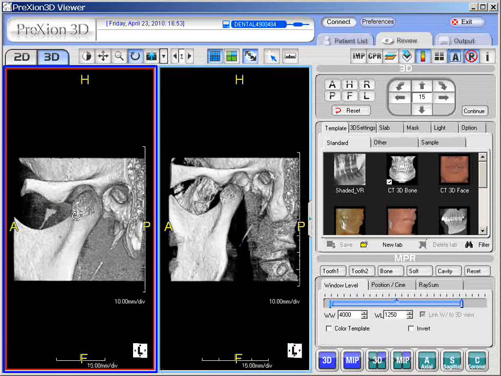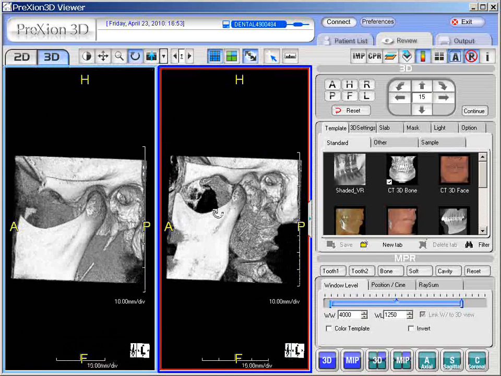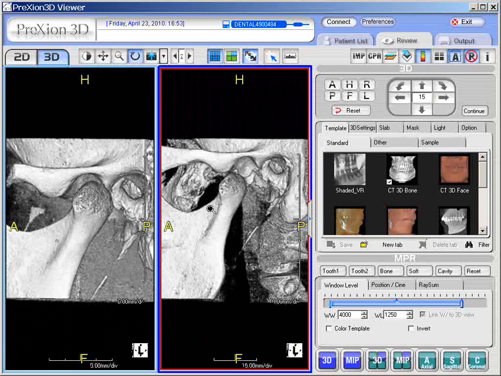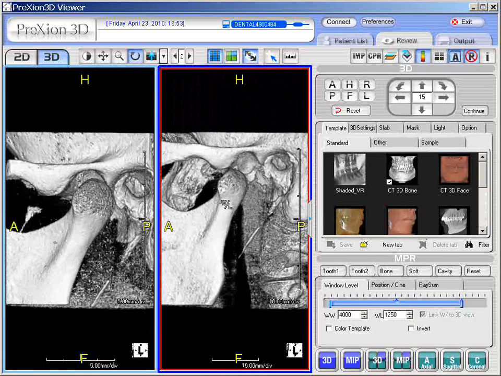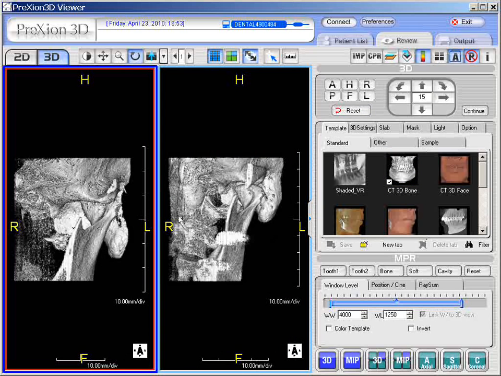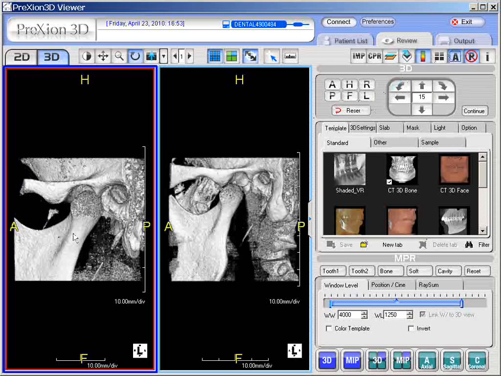Now we can rotate from either screen, and both screens rotate at the same time. We can zoom up, both screens zoom up. We can window level, the window level is applied to both screens. And if we hit reset, it is set back to the original position, or if we simply click the letter L for left, we've got it into the left position.